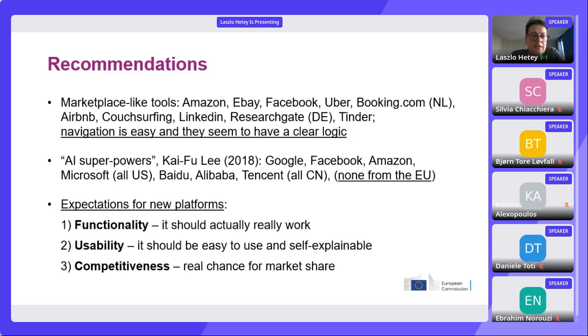Then I was recently also reading the book AI Superpowers from Kai-Fu Lee. And for him, there are seven AI superpowers: Google, Facebook, Amazon, Microsoft, all the US. And there's Baidu, Alibaba, and Tencent from China. Very interesting. In this book, the EU is not really even mentioned.